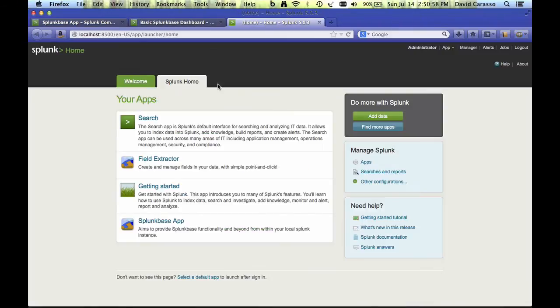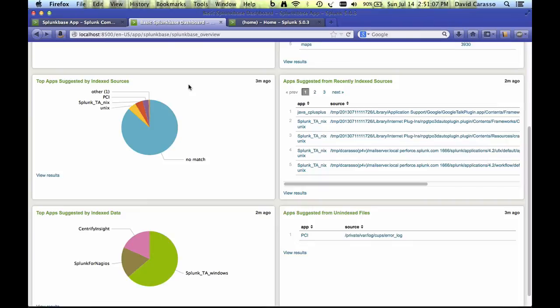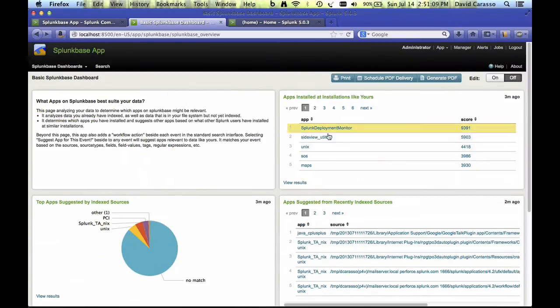Now, when we click on the Splunkbase app, the app itself basically contains one dashboard, and that's it. This one dashboard has multiple reports, and I'm just going to go over each of them.